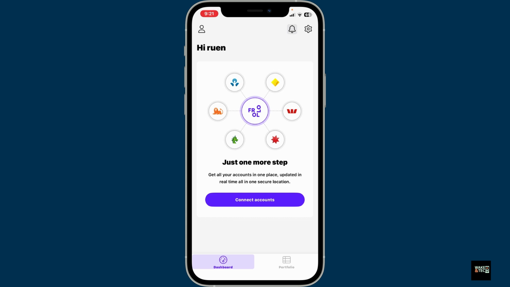Next time, whenever you are trying to sign into your account, make sure you enter the newly updated password. So that is how you can easily reset your forgotten password on Frollo application.